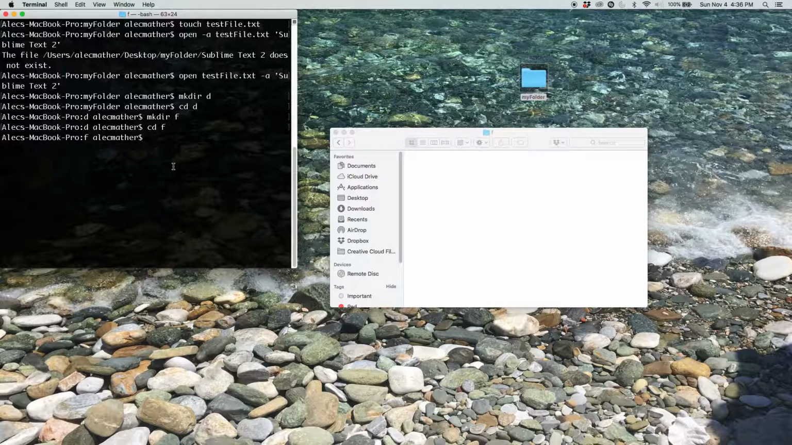But if you type pwd, it'll give you the full path all the way back from the furthest back you can go, which is all you need. You don't ever need to go past users, because it always starts at users. So it'll give you that full path.